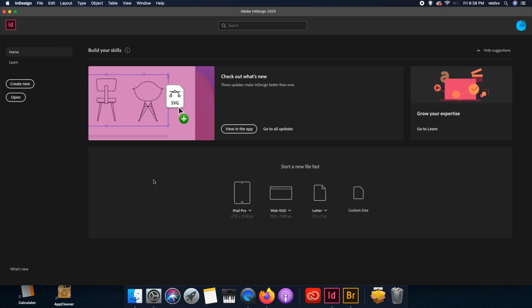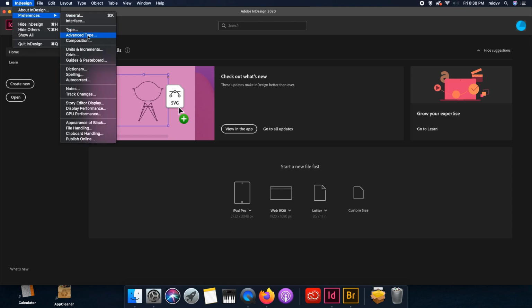So the first thing when we launch InDesign, it's going to open up something like this. And before we even start making a document, we're going to go ahead and set our measurement system. So come up here to the word InDesign. Let's go to Preferences, and let's go to Units and Increments.